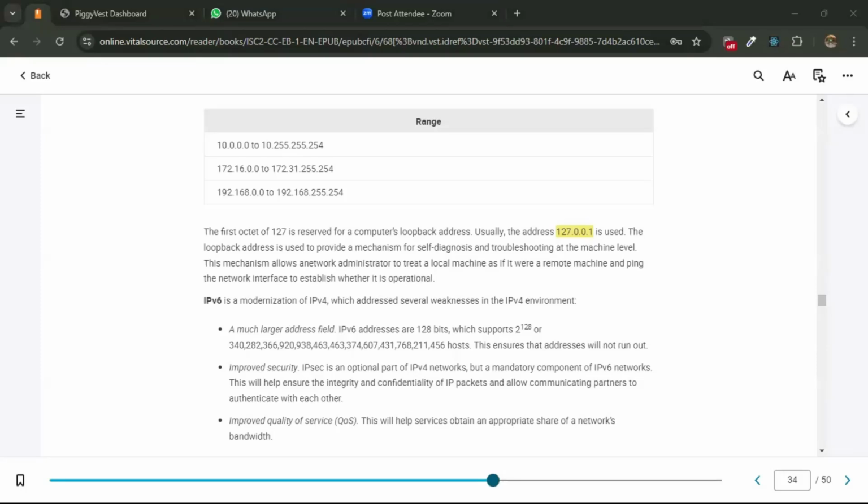That's one, right? So basically, it's a loopback IP address. It's up and running because there's nothing wrong with the network interface card. But if there's something wrong with the network interface card, the loopback IP address will not ping. It will not work. So the loopback address is used to provide a mechanism for self-diagnosis and troubleshooting at the machine level. This mechanism allows a network administrator to treat a local machine as if it were a remote machine and ping the network interface to establish whether it's operational.